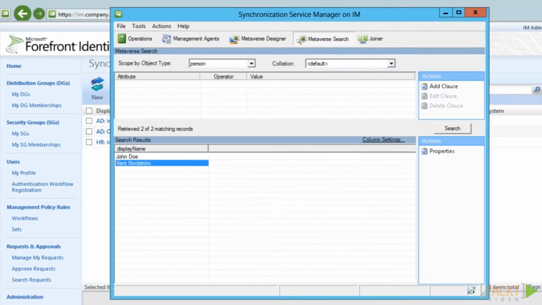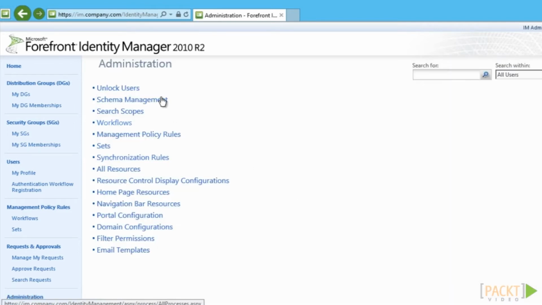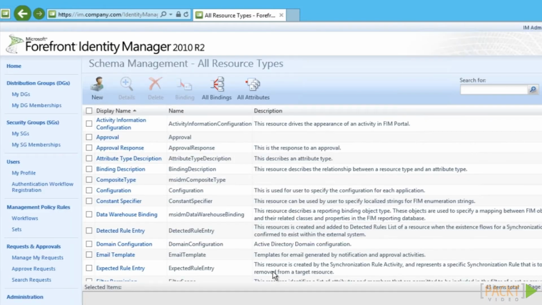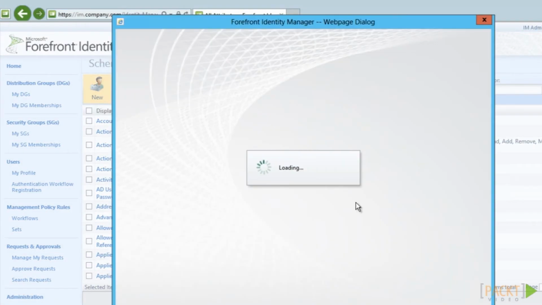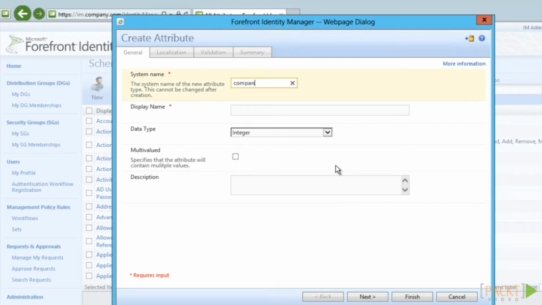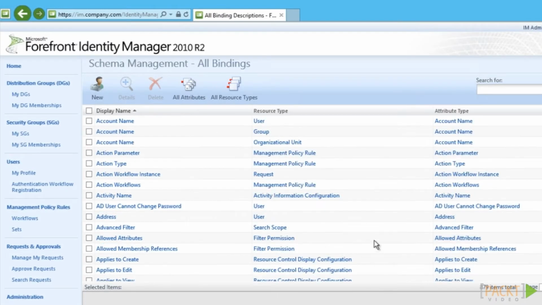The problem now is how to control the Boolean attribute we would like to use to control the account. At the company, this will be done manually using self-service in the FIM portal. But that also requires this new Boolean attribute to be present in the FIM service schema. We need to create a new attribute, then create a binding to the user resource.